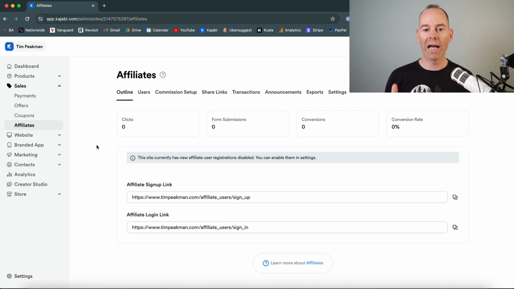Now, if you don't have this function, you can always reach out to support to see if they can grant you this function. It all depends on what payment plan you are on. But the first few things you're going to look at is you will have a sign up link. So this is the link that you're going to share with people to actually promote your program. And then you're going to have a login link. So once those people have signed up, they're going to just be logging into their account. Now, Kajabi are quite good.